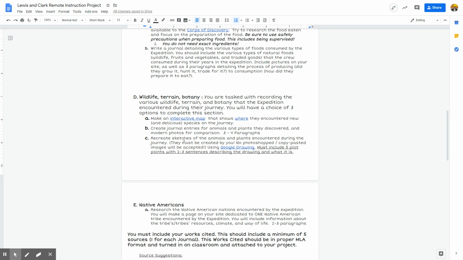Or you can recreate sketches of the animals and plants that were encountered during the journey. Now, these need to be created by you, hand drawn, so it's no photoshopping or copying and pasting images. You need to actually either hand draw them and then scan them in, or you can also use Google Drawing and make them yourself on there. This needs to include 5 different points, 2 to 3 sentences describing the drawing and what it is that you have drawn.